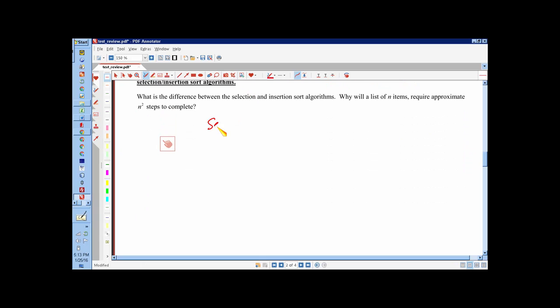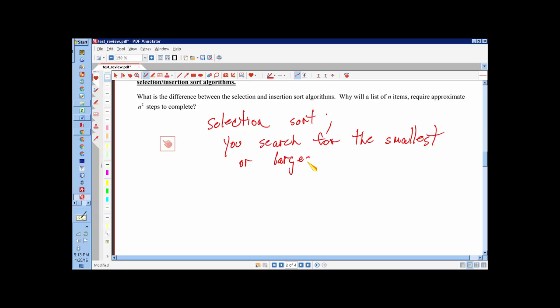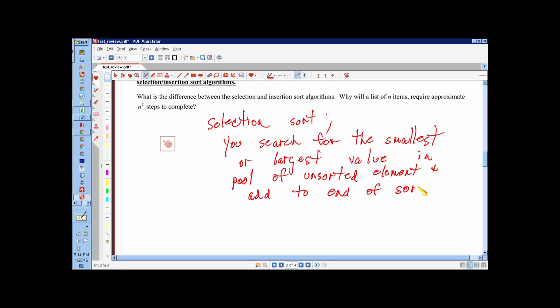Okay, in selection sort, you search for the smallest or largest value, depending on what order you're sorting, in the pool of unsorted elements, and add it to the end of the sorted list. And you're building the sorted list as you go along.